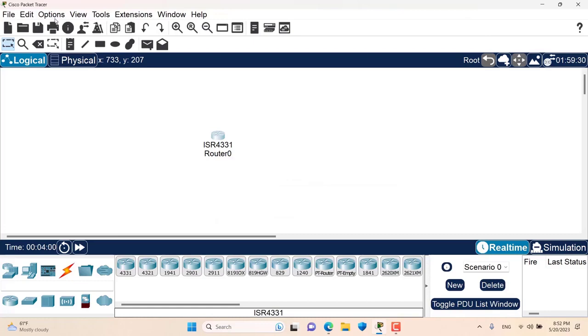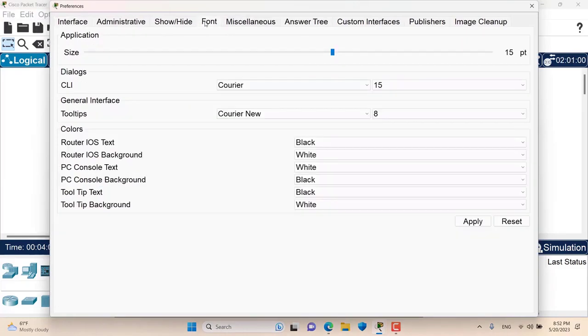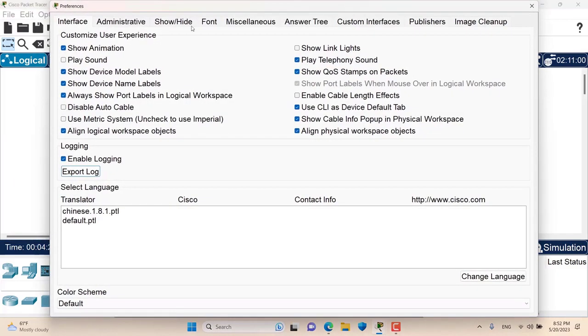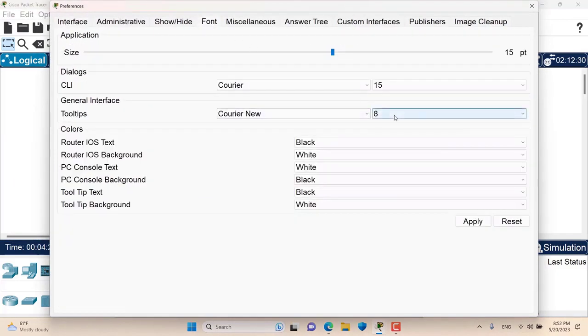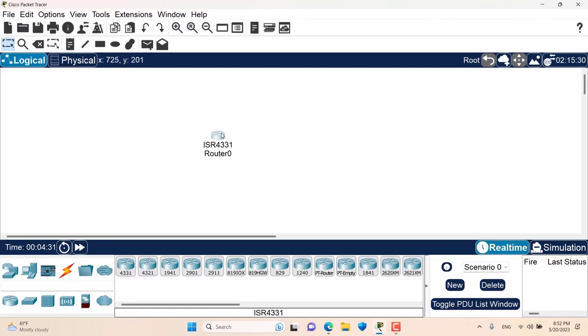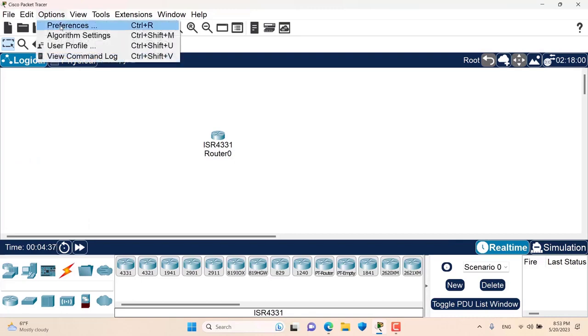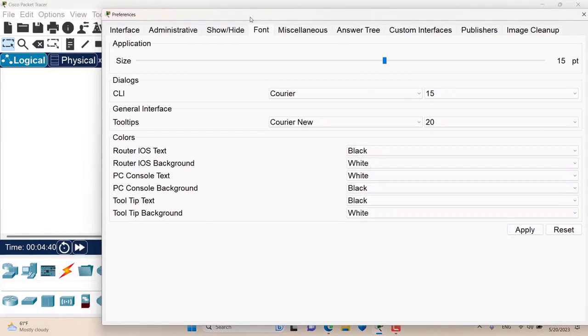The next one is the tooltips. The tooltip is this one. If I hover here, as you can see, this window opens for me, which gives me a summary of the device. This is called a tooltip, and I can change the font of tooltips as well. If I increase it to like 20, apply, and then go to the tooltip, you can see it's quite big now.